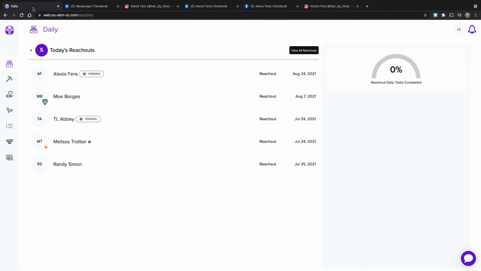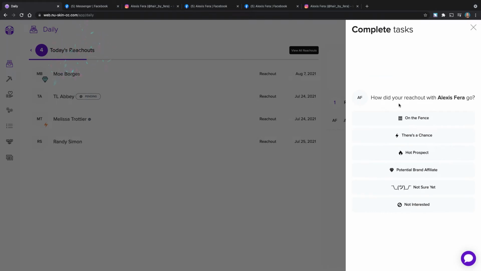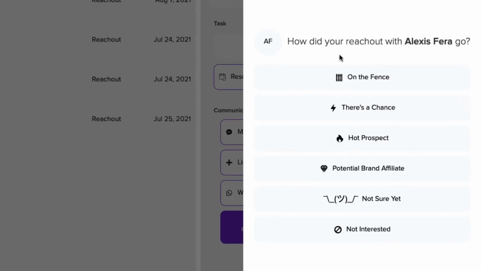Now, the first thing we'll notice is that beside Alexis Farah, we see pending. This is the application's way of telling us that we never marked this task as complete. Let's do so now. We're going to click the complete button. One of the coolest things about prospecting in the app is the way that you can categorize your prospects. After every reach out and follow-up you complete, you will get a chance to categorize and recategorize your prospects as we move through the prospecting process. This is great because the relationship could change over time.